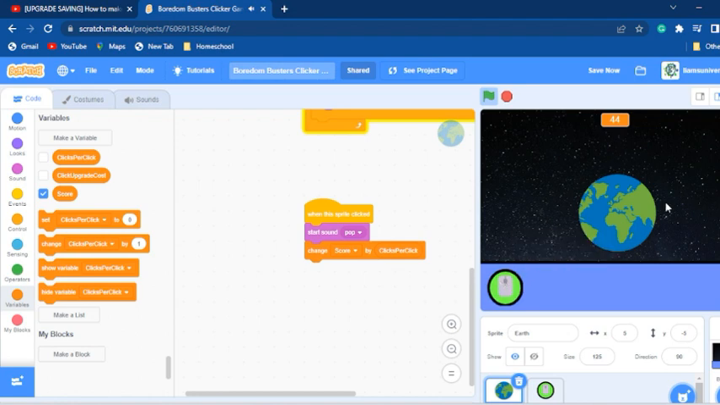So let's see how much it costs now. It costs 100. And now it's 200. Now it's giving us more score. That is super cool, guys.